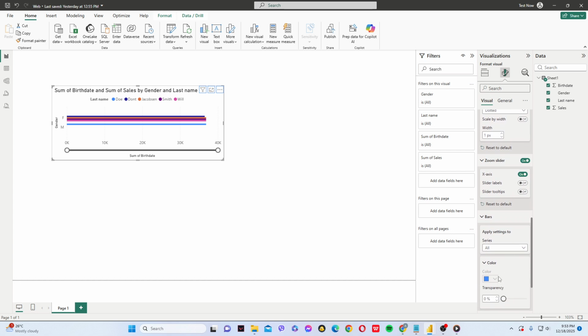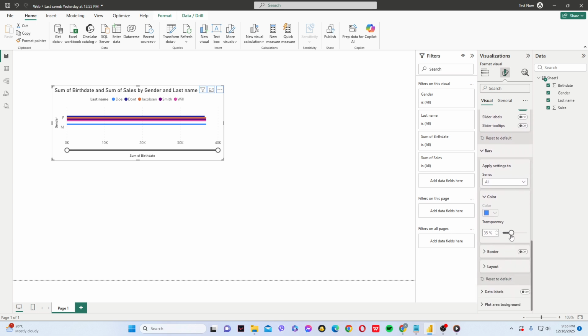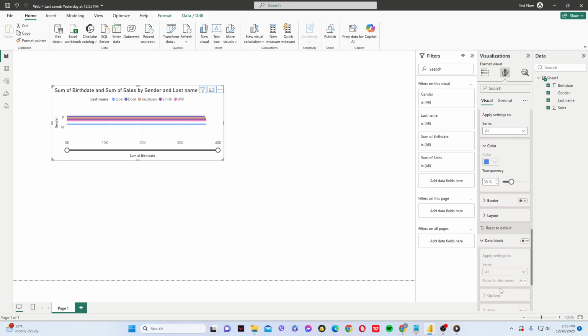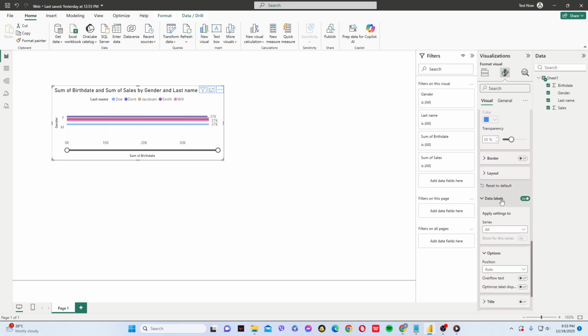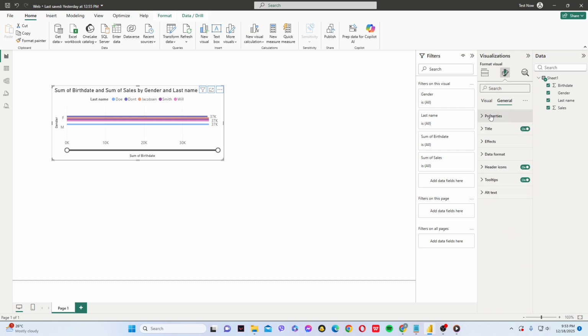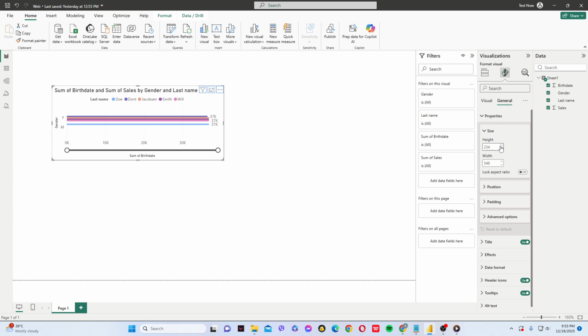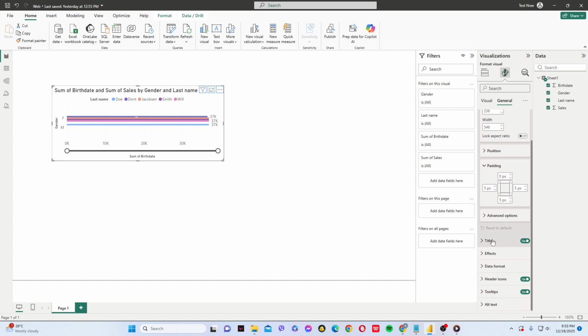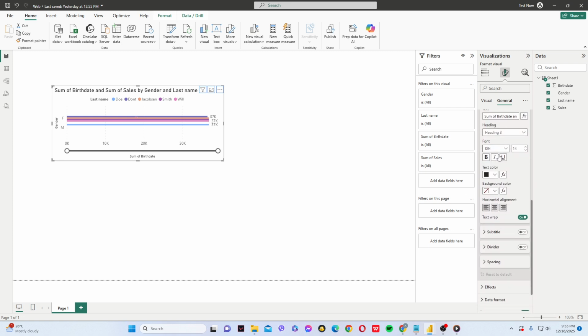Turn on data labels when you want exact values on the visual, and set display units and decimal places so labels are clear but not overwhelming. Switch to the General category for broader presentation settings. Properties controls the visual size and position on the canvas, plus inner padding that affects spacing inside the frame. Title lets you format the title text, alignment, and color, which helps establish a clear hierarchy on the page.